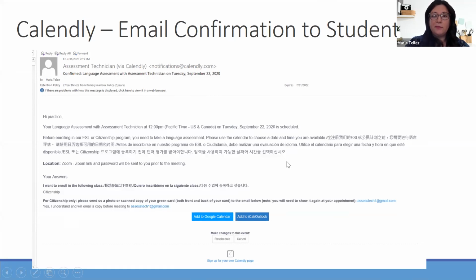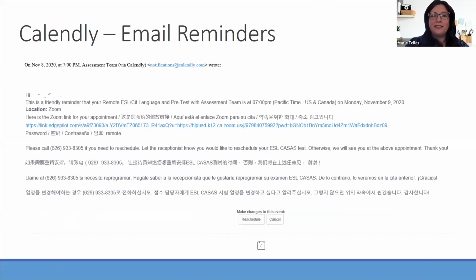Not only does it send them the confirmation, but I also set up the Calendly to send them 2 reminders prior to the day of their exam. The first reminder goes out 48 hours before, and then the second one 24 hours. And then our proctors actually notify the students. Our proctors are the third reminder, reminding students that they have an appointment the next day.